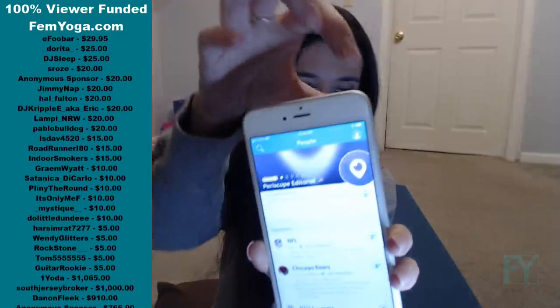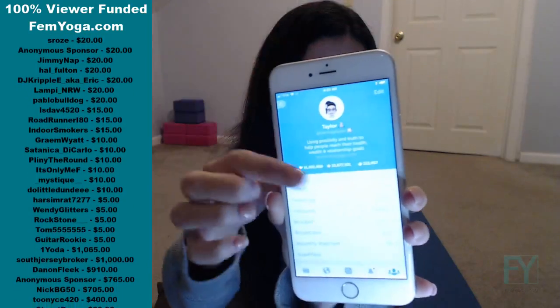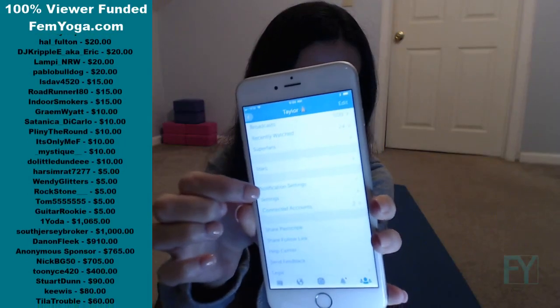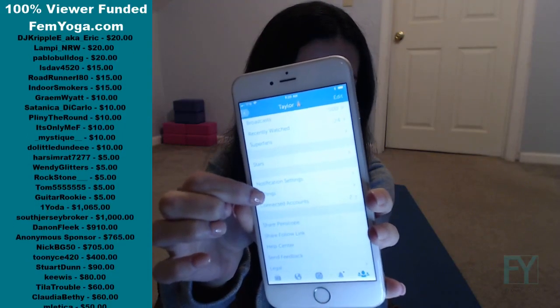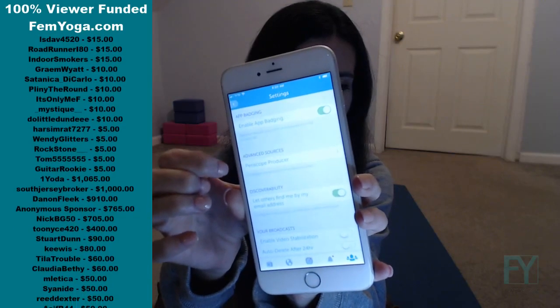Let me just go back to show you how to get in here. So if you click your little icon here, this little person, that'll bring you into your background, where you can change everything. And then here you want to click Settings, and then from Settings, Periscope Producer right here under Advanced Sources.